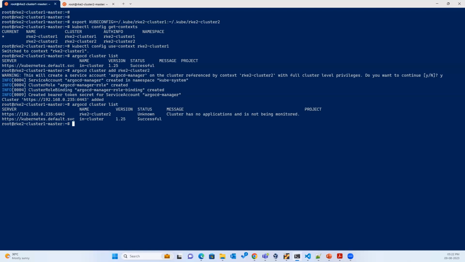you can see we have two clusters added. For rk2-cluster2, the status will be unknown because we are not deploying any application onto this cluster yet. So next, we will deploy the application onto this cluster using the ArgoCD CLI command.